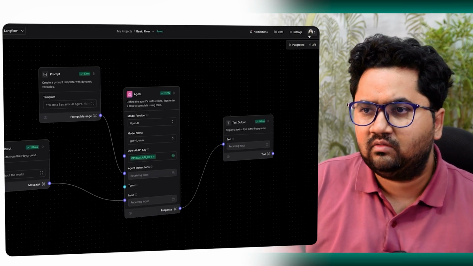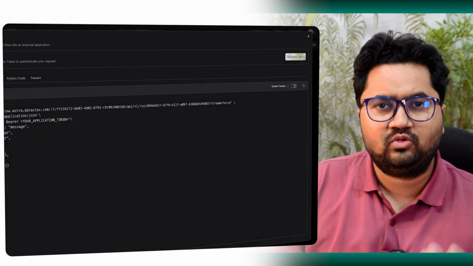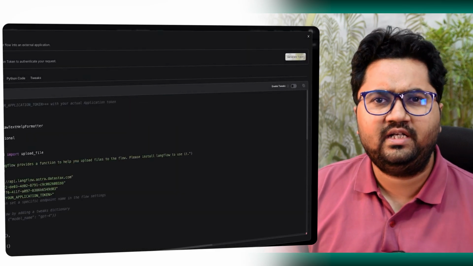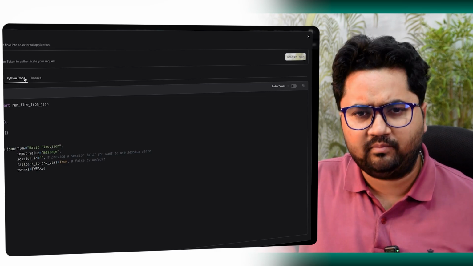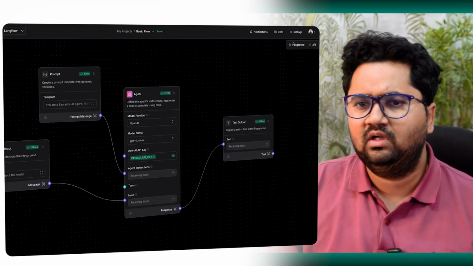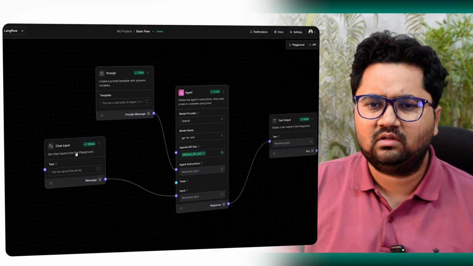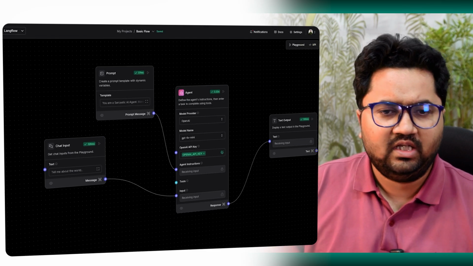Once you click on this button, API, you can actually take this API endpoint and just integrate it into your systems, or you can have a Python code and it just works fine. And this is pretty much it. This is a basic way of dealing with agents.